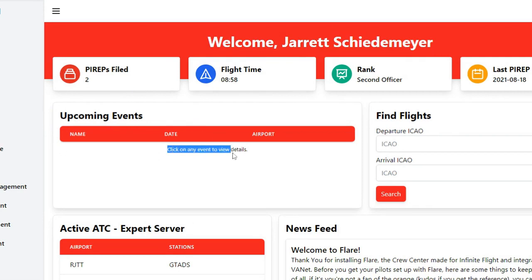You can view upcoming events that we might have here. We currently don't have one in here, but you can click on the event and see details such as the time of the event, the airports, and even the number of attendees. You can find flights easily by entering the departure and arrival ICAO codes and then hitting search. Let's say I want to fly from one of my favorite airports, Chicago O'Hare, to an airport close to home, like Appleton International. I enter the ICAO codes and hit search.